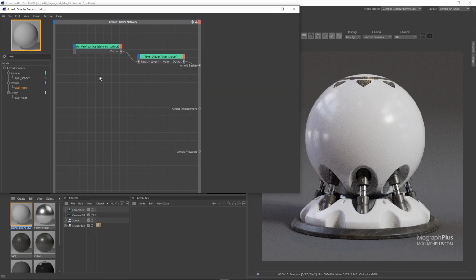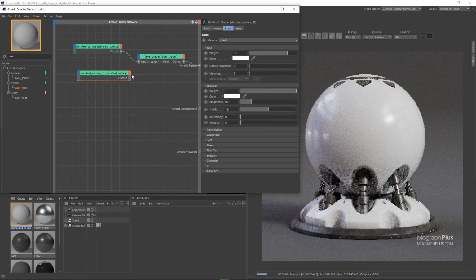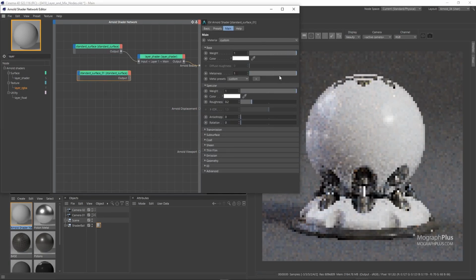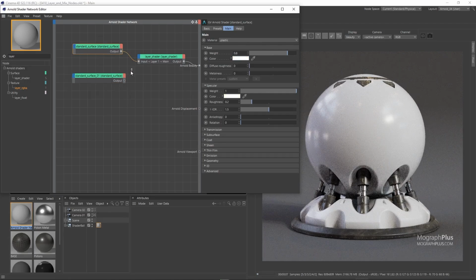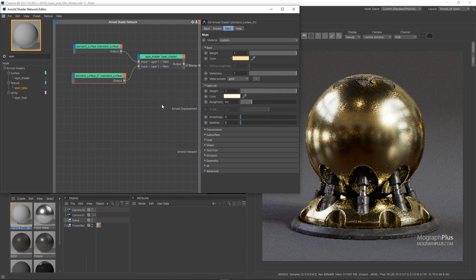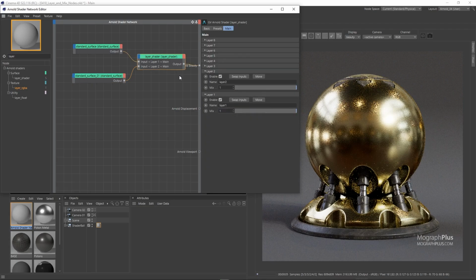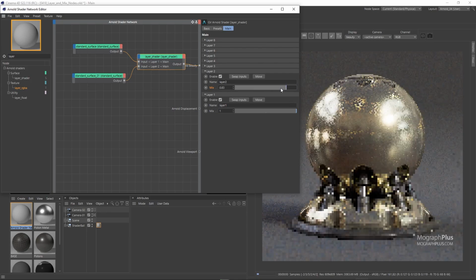Now let's add another standard surface shader. Set its base weight and metalness to 1. And we can use the gold preset for now. And now let's say we want to have this gold shader on top of our basic white standard surface shader. So connect this gold shader to layer 2 input of the layer shader. Now the gold shader conceals the white shader, and that is because the mix value of the layer is set to 1. If we start decreasing it, we start to get our white shader back.